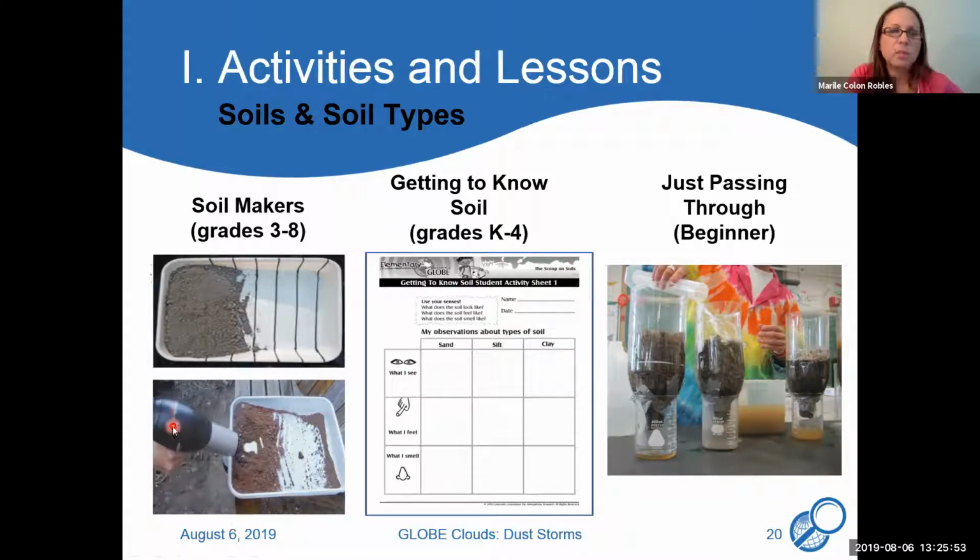Let me get my laser pointer again. Here, it's called Soil Makers. You use a pan, and the idea is that you make lines at an equidistance so that you can see how things move. In this activity, you have soil, and then you mimic different things.